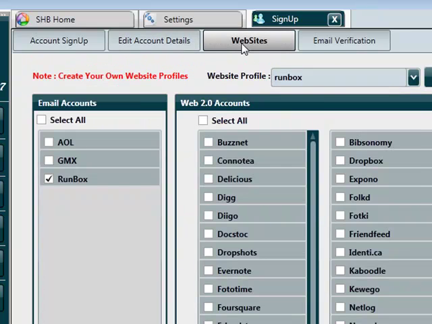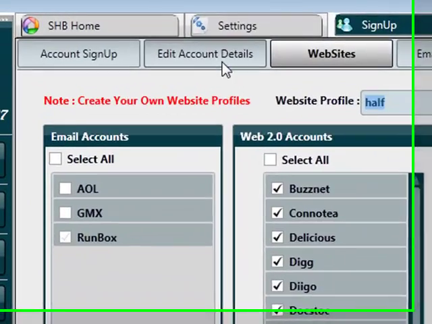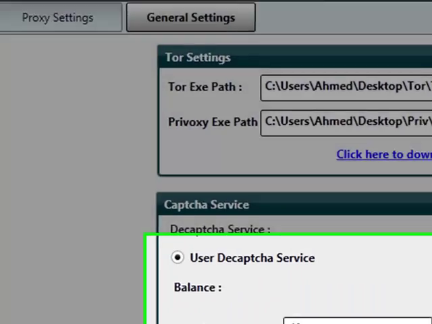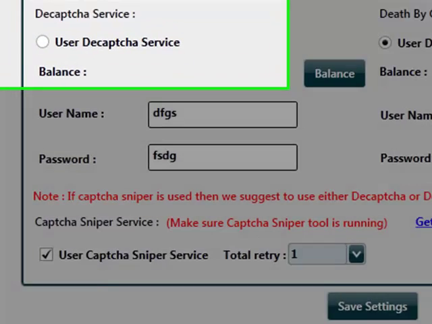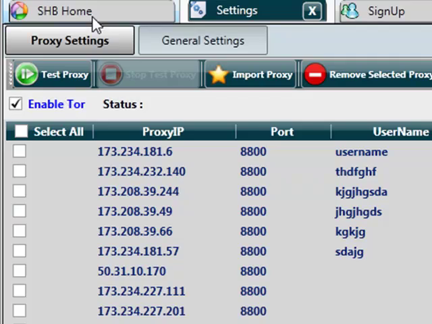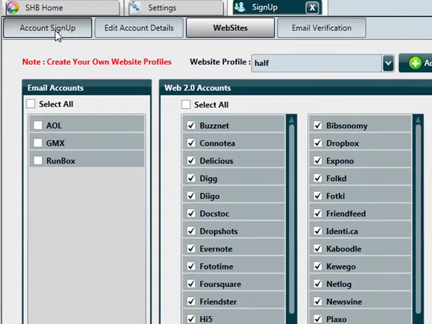So we'll go to websites. I'm going to run half of them. I'm going to go over to settings. I'm going to be using Captcha Sniper. I'll give it 1 attempt only, guys, because I don't find it to be the best. I'm also going to be using Death by Captcha as the secondary attempt, and we'll use Tor as well. So I enable Tor. We'll go over to the sign up script.